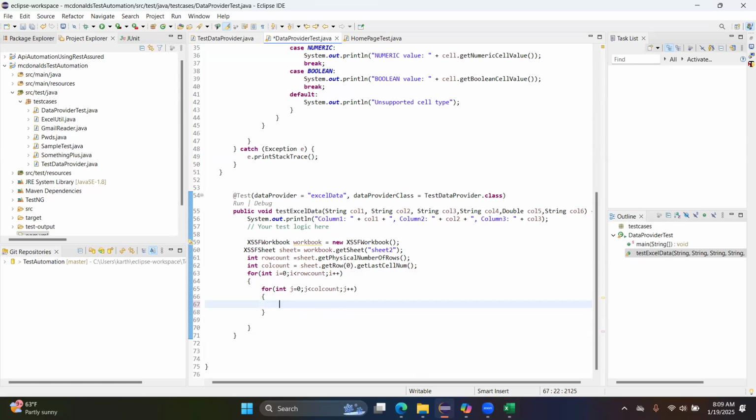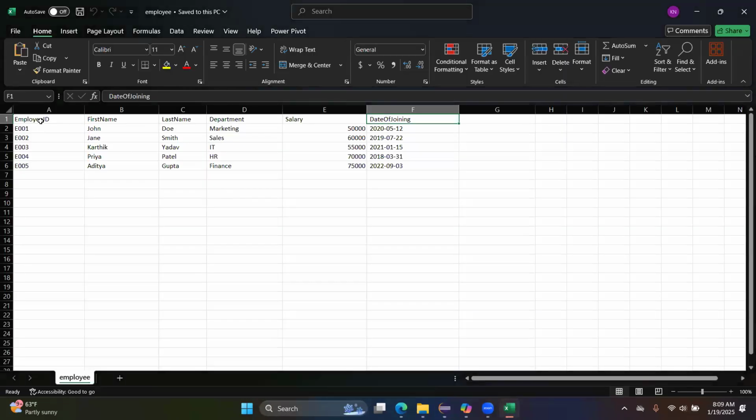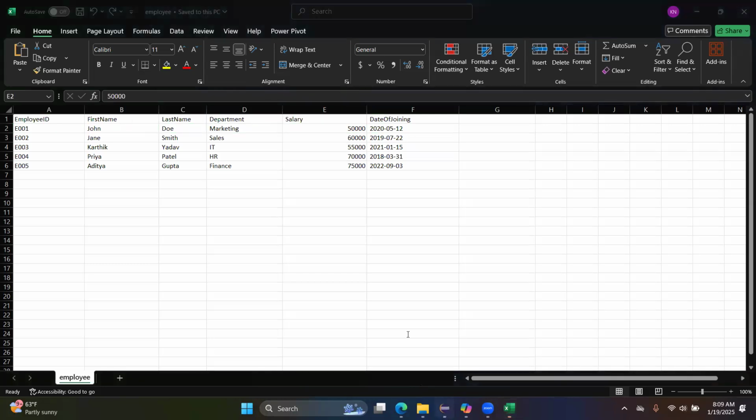But you understood the logic, right? What's happening? This is 0 comma 0, 0 comma 1, 0 comma 2, 0 comma 3, 0 comma 4, 0 comma 5, like that. This is 1 comma 0, 1 comma 1, like that.